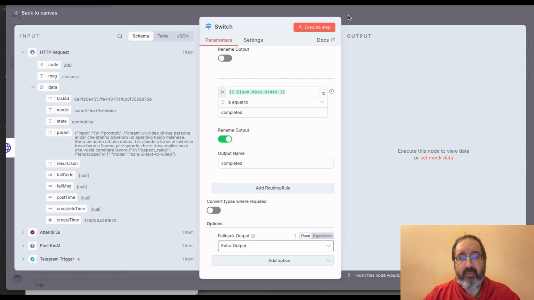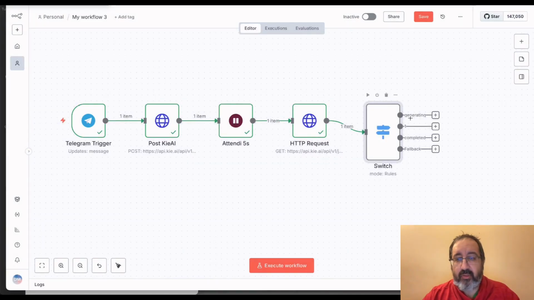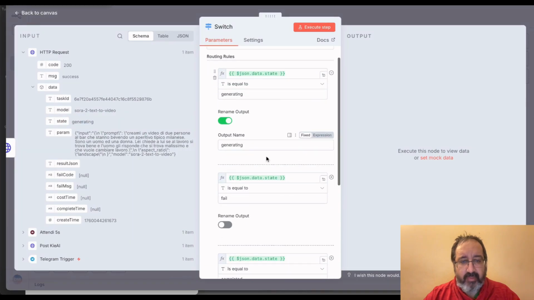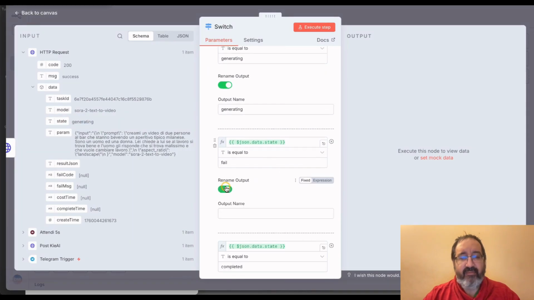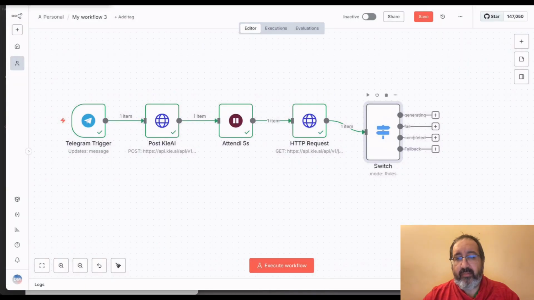If we go here, you see that we have a switch with generating, fail, completed, fallback. These are different things. Careful. Fallback is: it returned to me something that is neither generating nor fail nor completed. So I go with fallback.